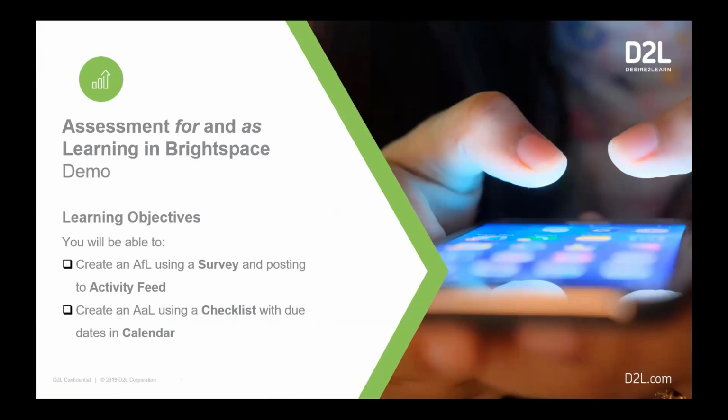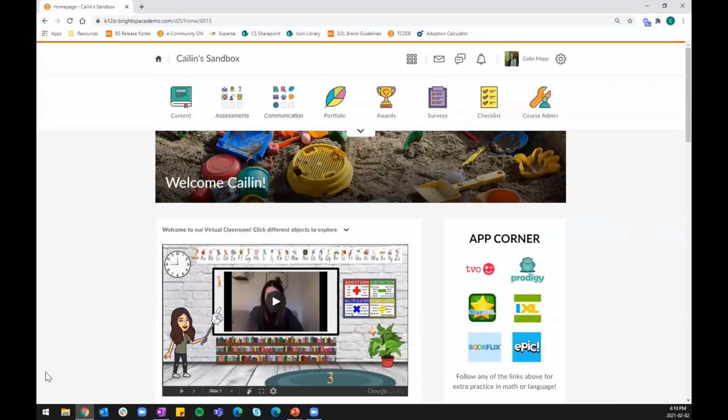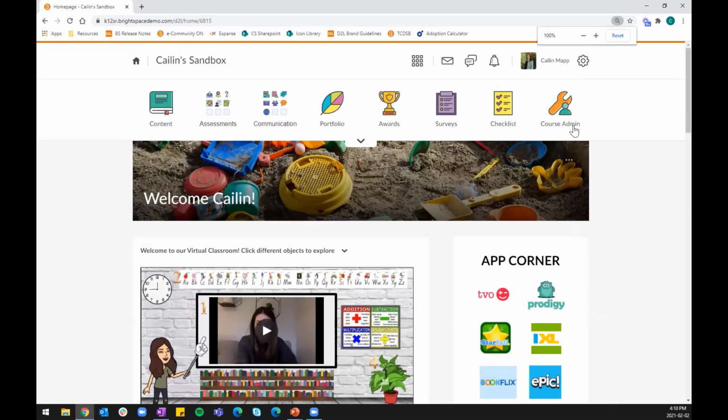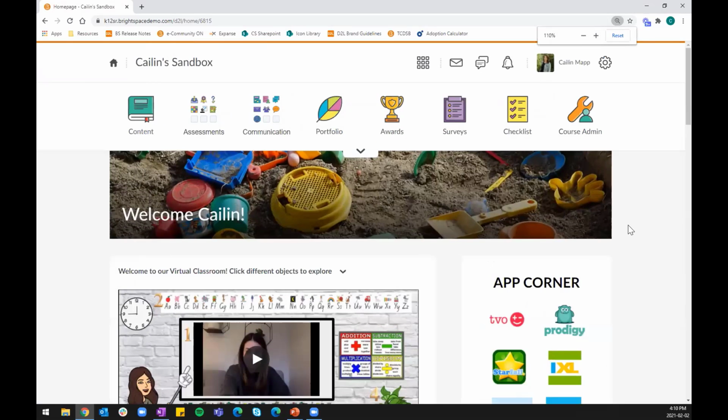So now I'm just going to pull over my Brightspace environment. Now it might look a little bit different than yours, and I'm just going to zoom in a little bit. It might look a bit different than yours, and that's because Brightspace is really customizable. So the nav bar, the home page, those are things that you can change to suit your needs. So if yours looks a little bit different, that's okay. You have all the same tools. They might just be in a slightly different spot.